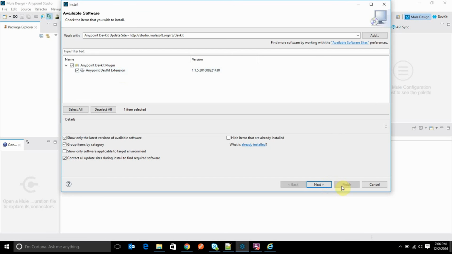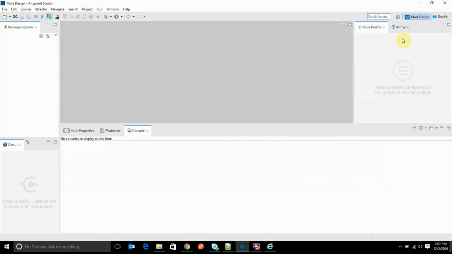I'm not going to do that because I already have the devkit with me, and for the same reason it won't let me install it again. So I'm just going to click cancel, but you guys make sure you follow up next, accept the license, and let it download the devkit, restart your Anypoint Studio, and then it's done.